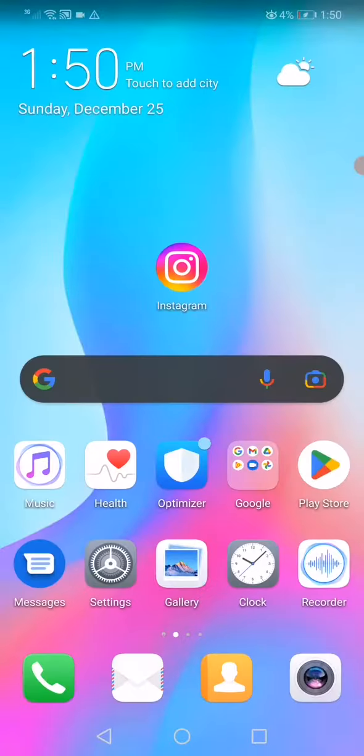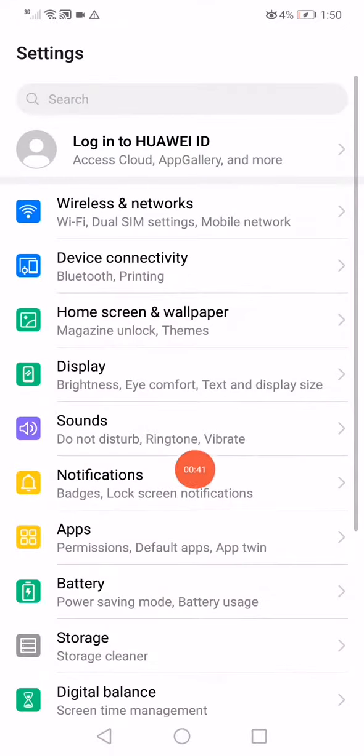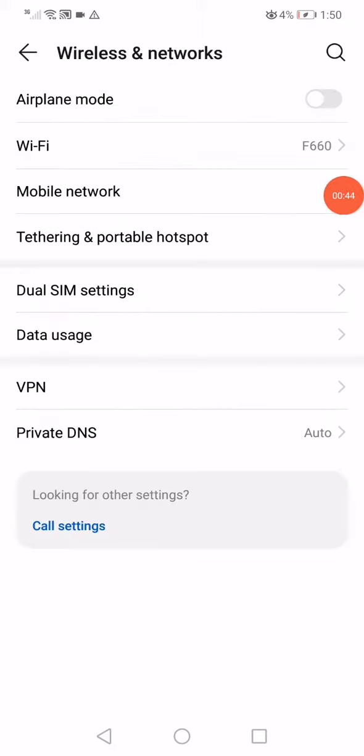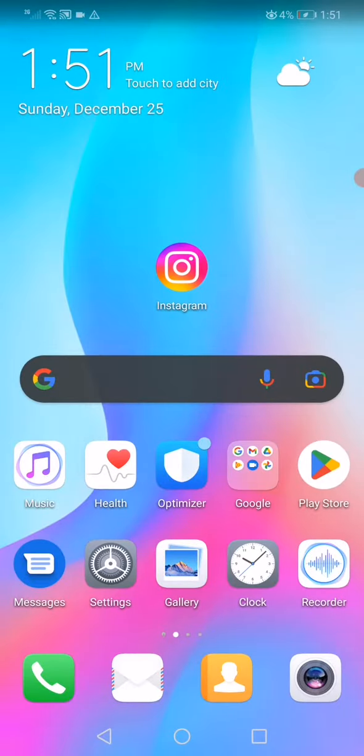And after you update your Instagram, open the settings on your phone, go to the wireless and networks, and then click on the airplane mode and disable it again. And after that, you have now just to open Instagram and the problem must be fixed.